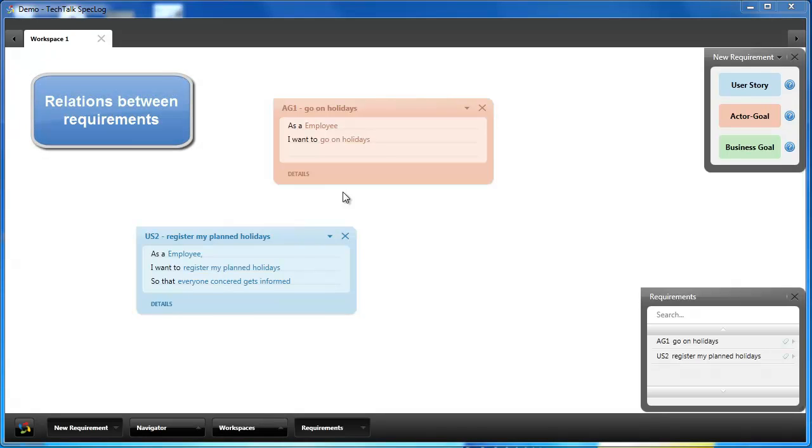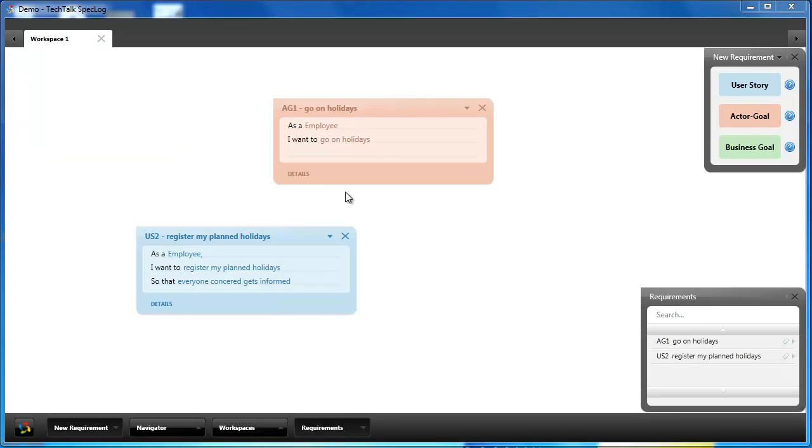In SpecLog, you can capture relationships between requirements. This can be used to track refinements, such as user stories refining a specific actor goal.